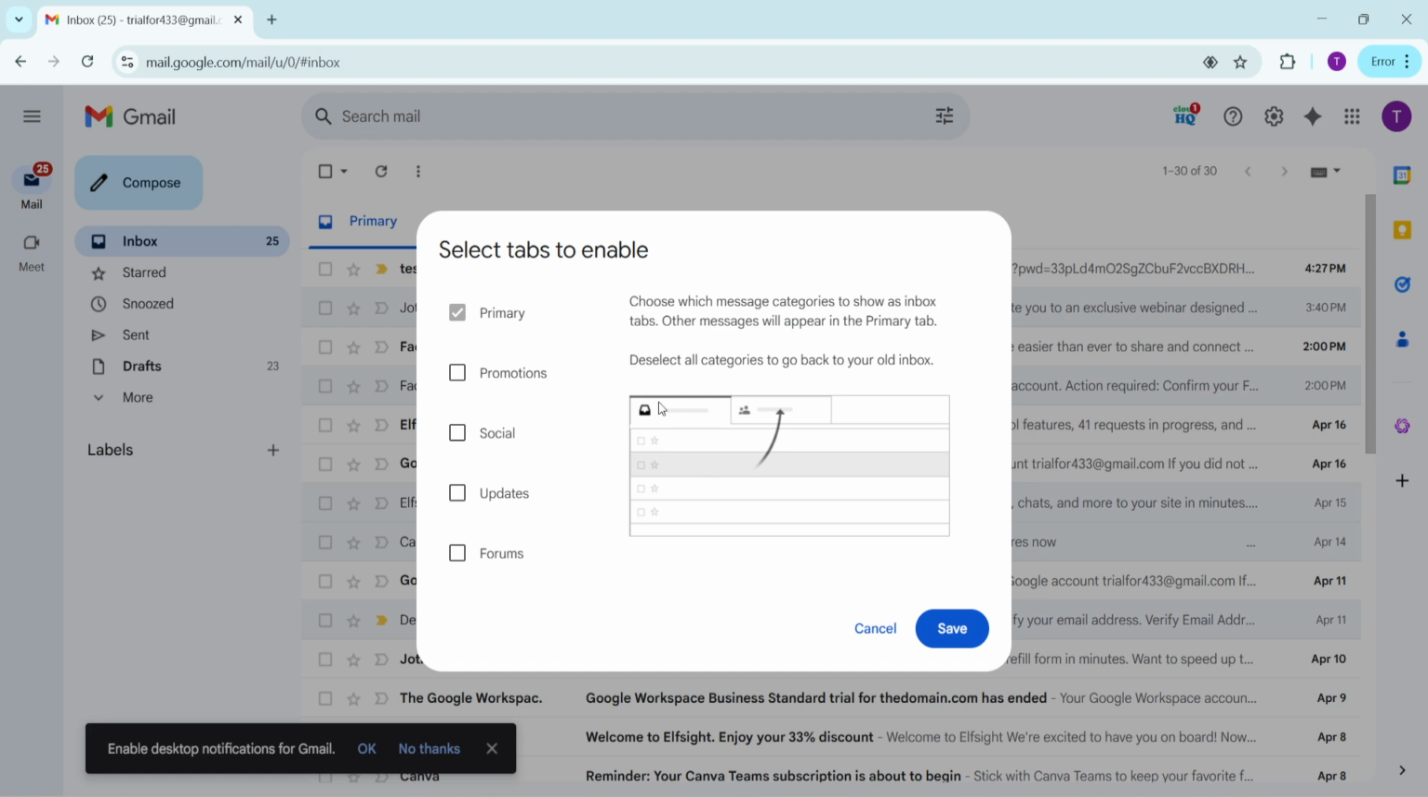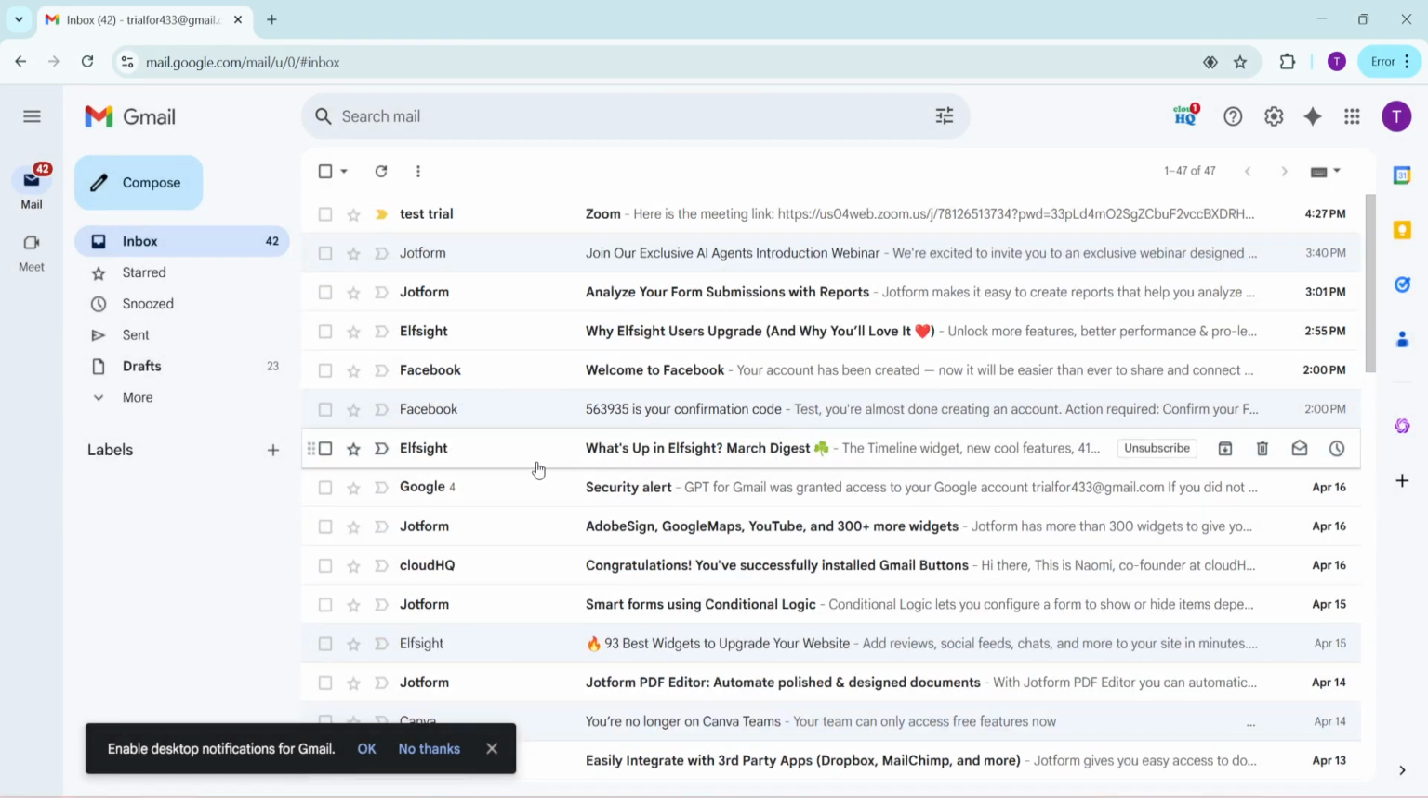Once you've made these adjustments, the next step is to confirm your changes. Find the Save button and click on it. This action will guarantee that all of the modifications you've made are registered by your Gmail account, and it can often rectify any lingering issues with missing emails.